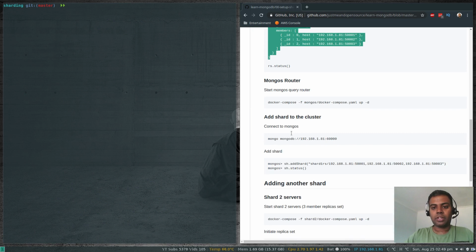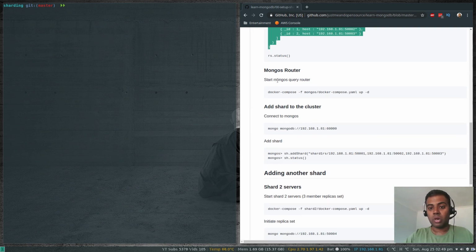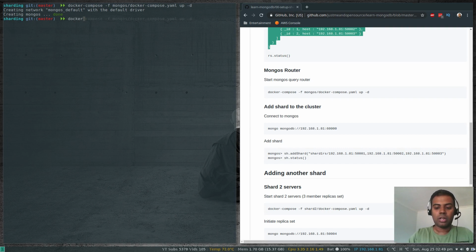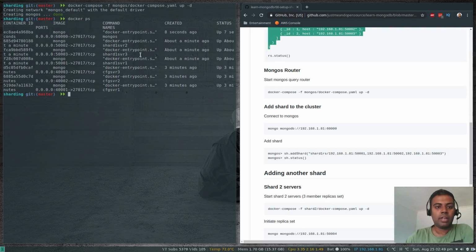And finally, we are going to create the MongoS router. So docker compose -f mongos docker compose up -d. This is just one MongoDB instance, and it's mapped to port 60000 on my local host, docker ps. So we have 7 MongoDB instances: 3 for config server as a replica set, 3 for shard1 as a replica set, and 1 for the MongoS router.